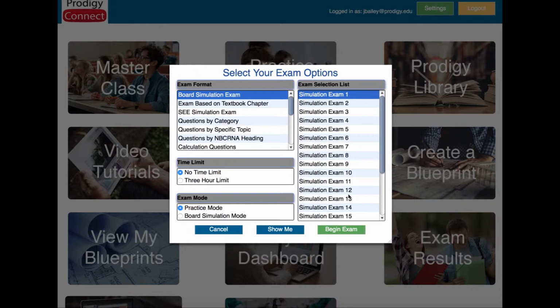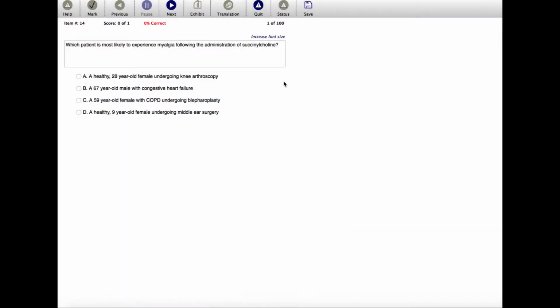And I'll actually start one by clicking Begin Exam, because one part I want you to notice is that the exam simulator itself is an exact mimic of what you would see when you go to take your NBCRNA exam. In fact, even some of the buttons here that are not highlighted and are not enabled appear the exact same way on your exam. So somebody may say, well, how come I can't click translation or status or previous or mark a question? It's because you can't do that on the NBCRNA exam either.